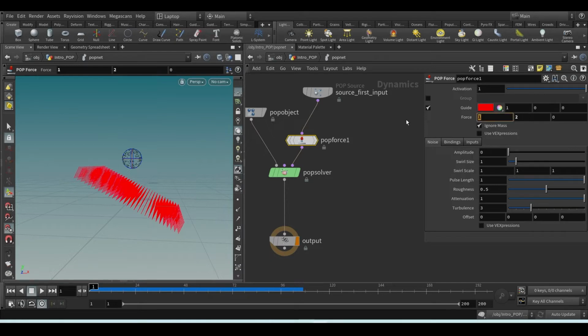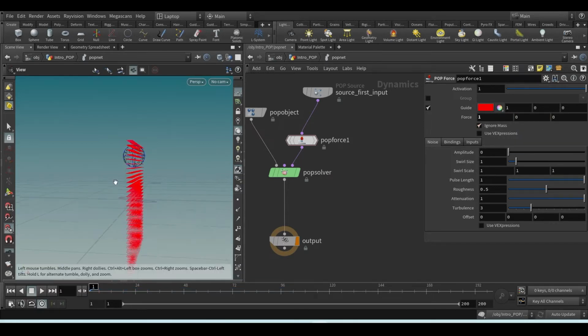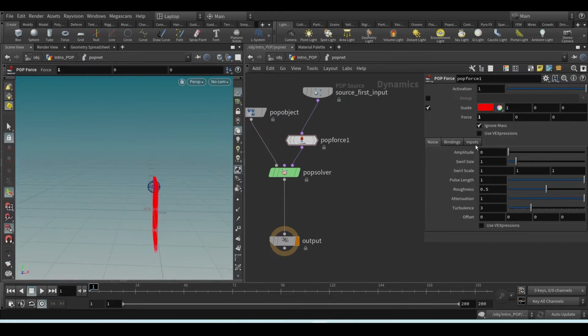I'll talk about what's happening. So force, I'll get rid of the guide and I play.